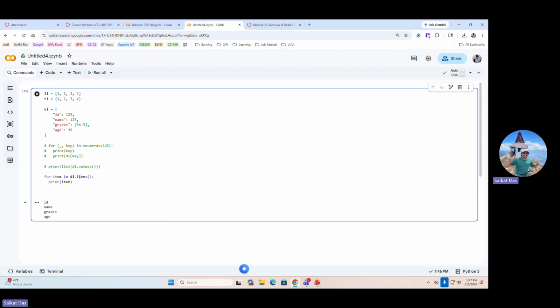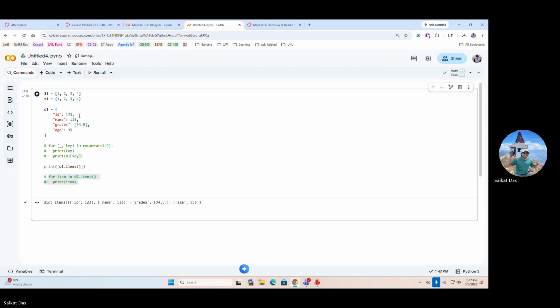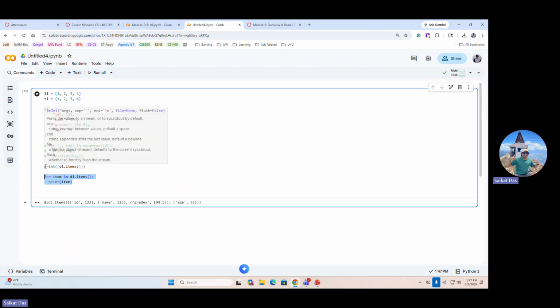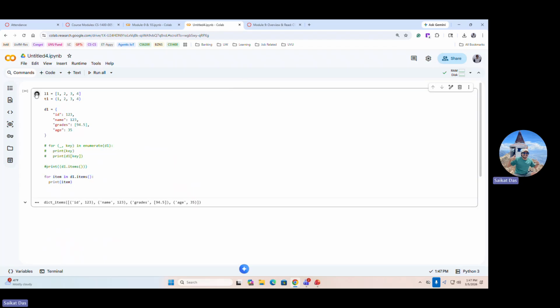Now, let me see what's inside the items function, like what it returns. It returns items where key and value are in a tupled, packed way. And what is it actually? A list of tuples, right? In a packed way. That means if I print the items here, it will print the key value pairs.